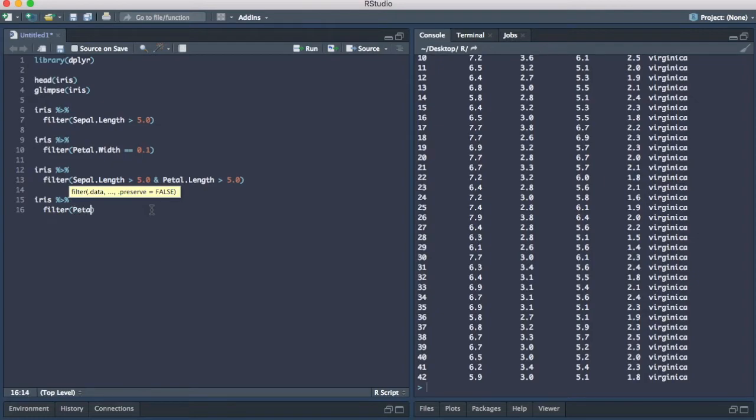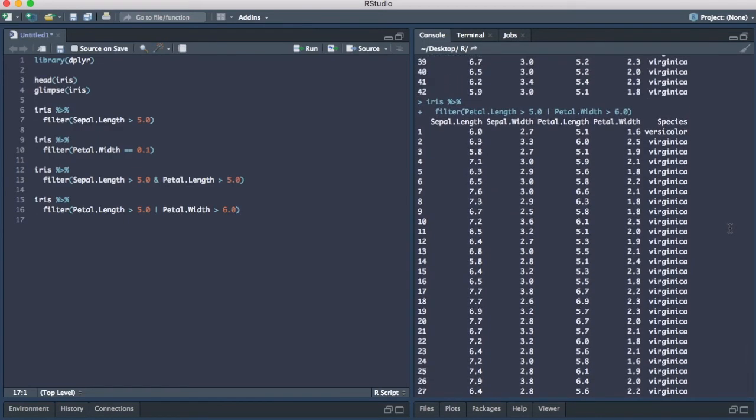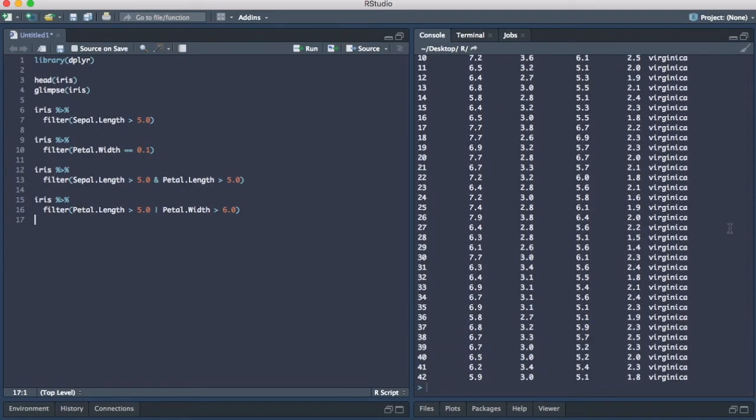You can also use the OR function. This time we're going to search for petal length greater than 5.0 or a petal width of greater than 6.0. So this will give us the individuals that have the largest petals, we would assume, either measured by length or width. Okay, and scrolling through what the output is, you can see that all of the rows have either petal length greater than 5.0 or a petal width that's greater than 6.0.